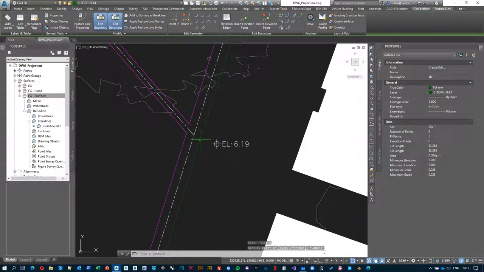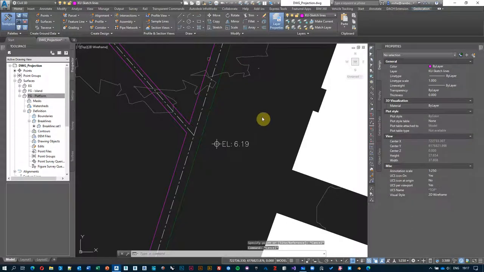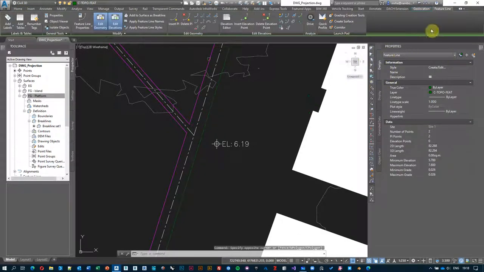I would like this point, because there's going to be an intersection over here, I would like to actually fix that at 6.2. And I don't have any geometry right now over here. So what I would need to do is making sure that my edit geometry button is still selected under the feature line tab. So if I deselect it, I'm by default on my home tab. But the moment I select a feature line, then this context sensitive menu appears. Edit geometry has to be turned on for you to be able to see these buttons over here.